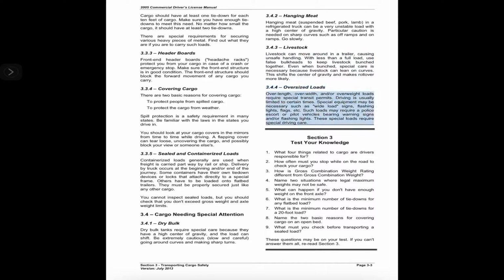3.4.4 Oversized loads. Over length, over width, and/or overweight loads require special transit permits. Driving is usually limited to certain times. Special equipment may be necessary such as wide load signs, flashing lights, flags, etc. Such loads may require a police escort or pilot vehicles bearing warning signs and/or flashing lights. These special loads require special driving care.